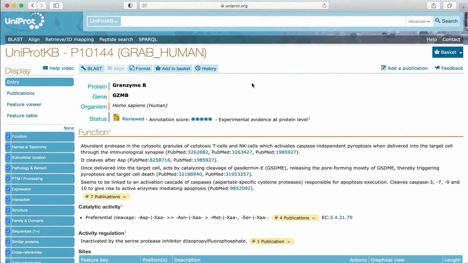Okay. Now this is the display section. So we have the entry name, the protein name is granzyme B, the gene is granzyme B, the organism is Homo sapiens, and the status is reviewed. As I mentioned before, if we have that brownish or yellowish tag, that means it has been reviewed manually, and it is a part of Swiss-Prot.